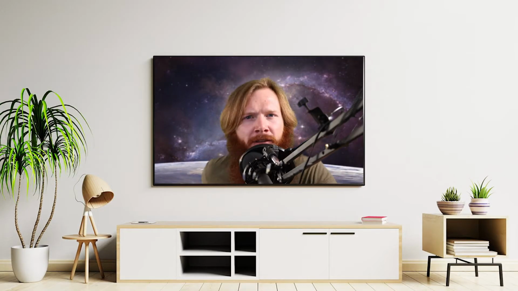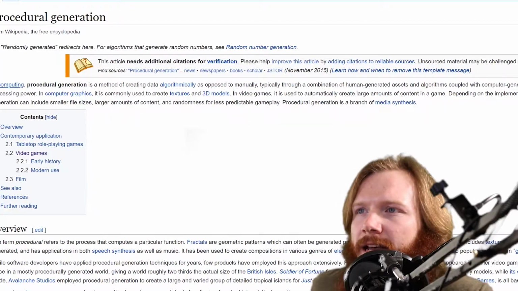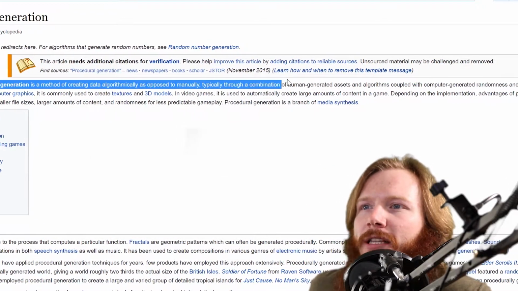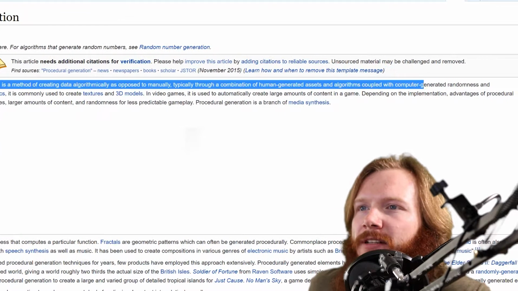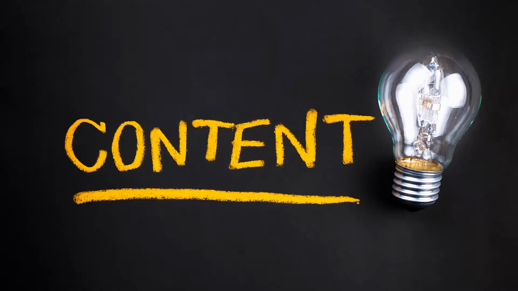And now, if you still don't know what procedural generation is, the Wikipedia definition is: in computing, procedural generation is a method of creating data algorithmically as opposed to manually, typically through a combination of human-generated assets and algorithms, coupled with computer-generated randomness and processing power. Okay, so think of it like this. With math and more math, the computer makes content.